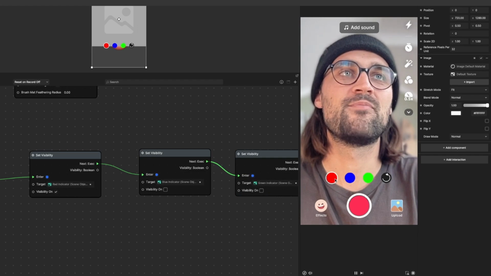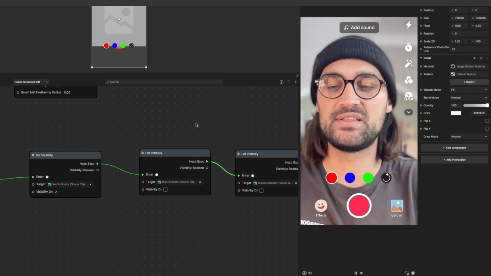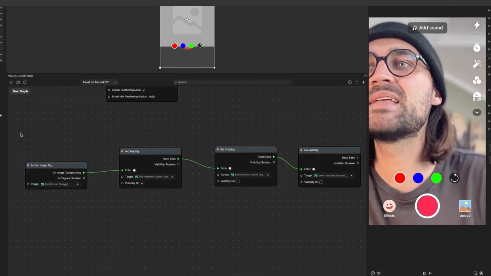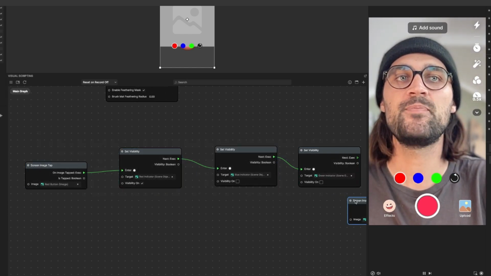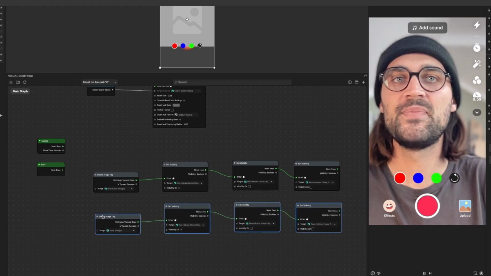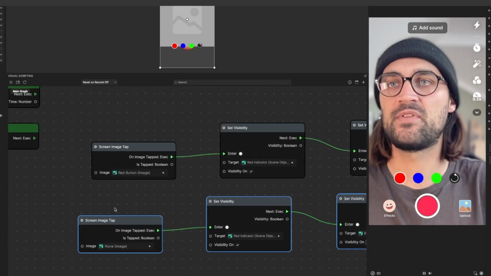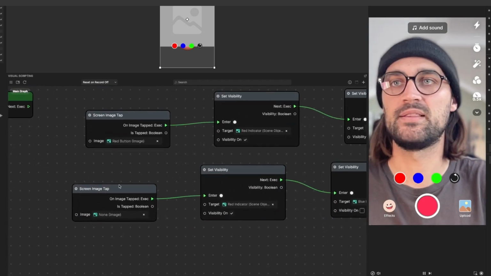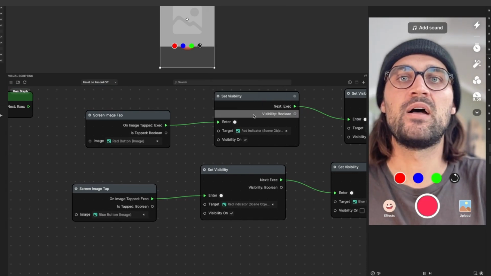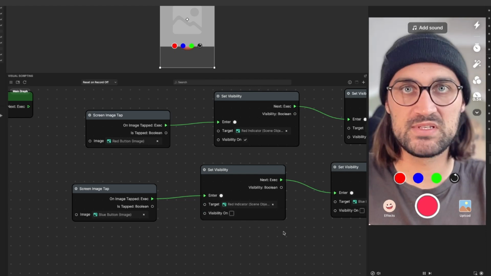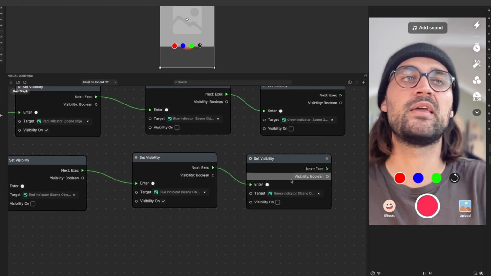So now we can click the red button, but nothing will happen because the red button is our default when we start the filter. So now we can select all those four nodes, and just copy and paste them. So we copy and paste it here, and now we just have to change a few things. So when we tap on the blue button, the image will be the blue button, the red indicator should not be visible, the blue indicator should be visible, and the green indicator should not be visible.